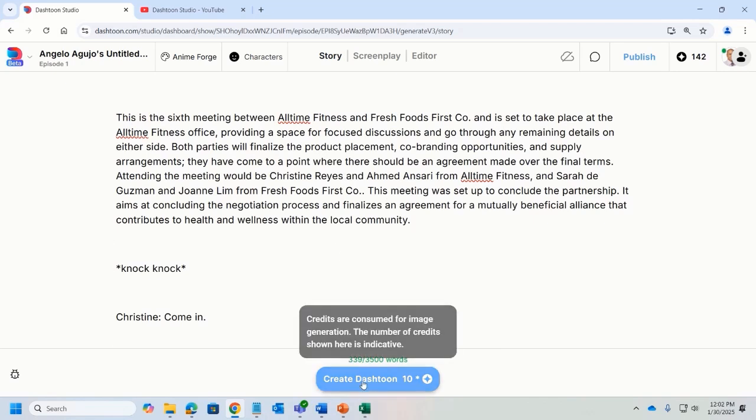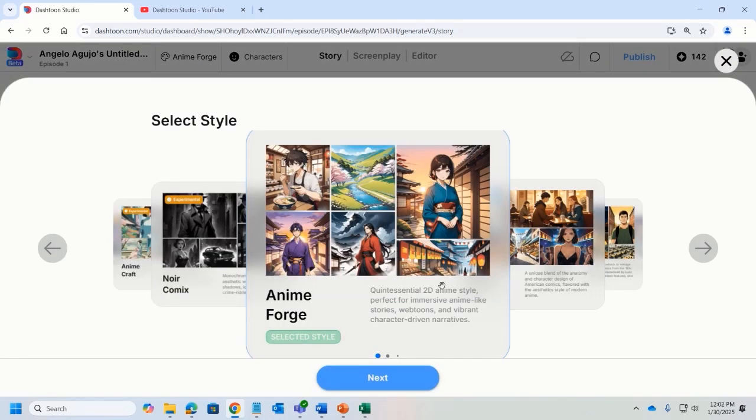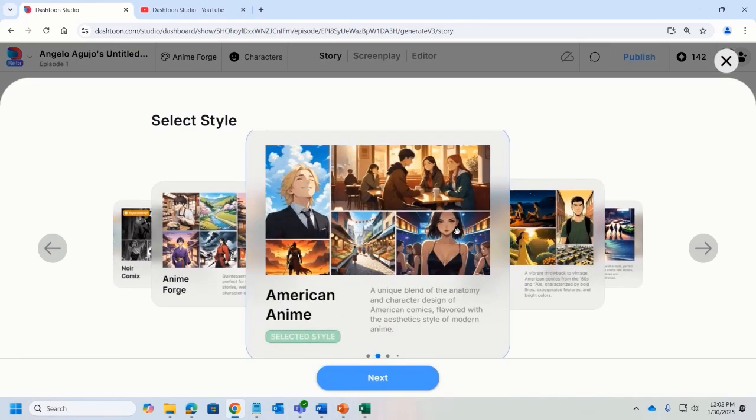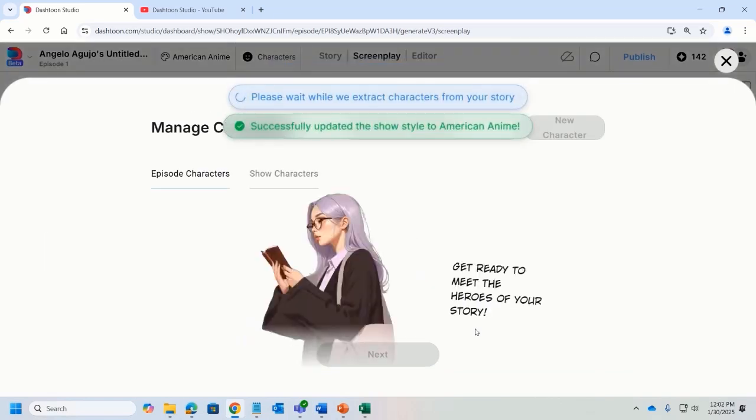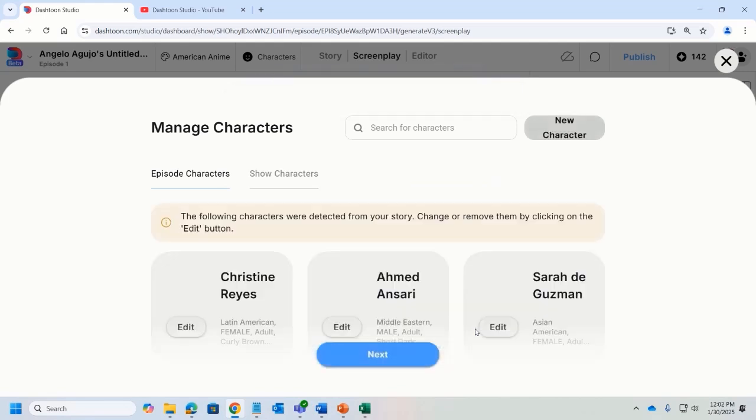I just click on Create Dashtoon, and it'll ask me to select which style I'm going to use. So I'm just going to use American anime. You can choose any one that you want. But for this particular instance, I'll use American anime and click on Next. What it'll do then is scan your script and figure out how many characters you need. We should have about 4 characters there. If there's anything more than that, then please take out the characters that you don't need.